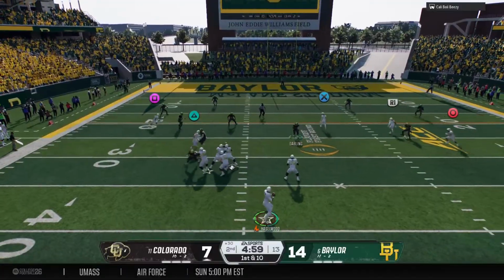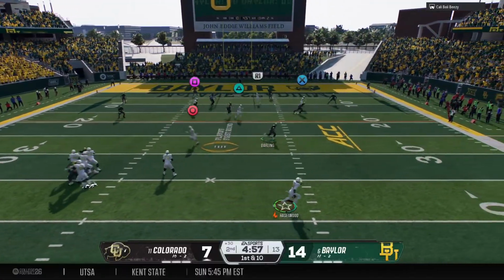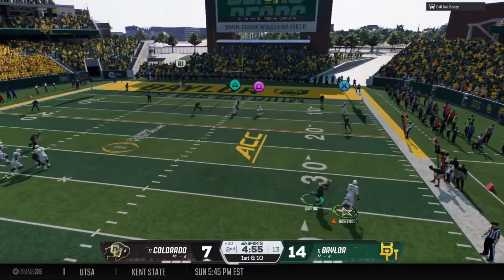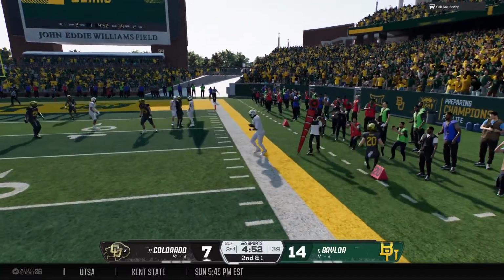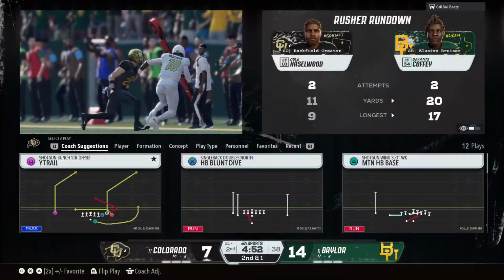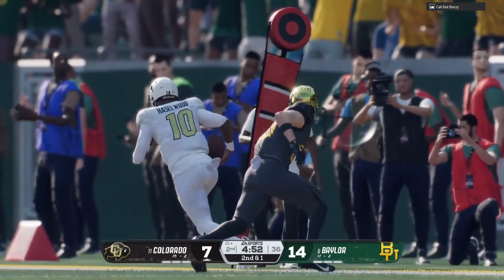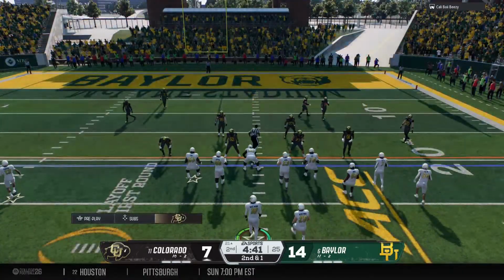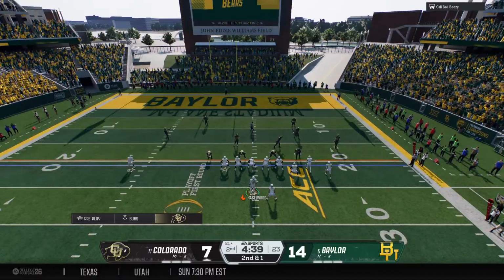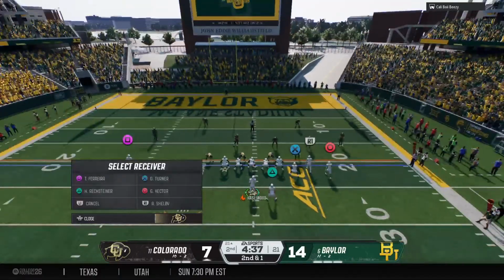On 1st and 10, they'll look to throw it. On the move now. Quarterback looking to scramble. And he'll step out of bounds after a solid gain on that run. I love that this guy's not willing to just give up on plays. You know, he's got enough athletic ability to give you some positive yards in the run game, and he's able to do that right here.